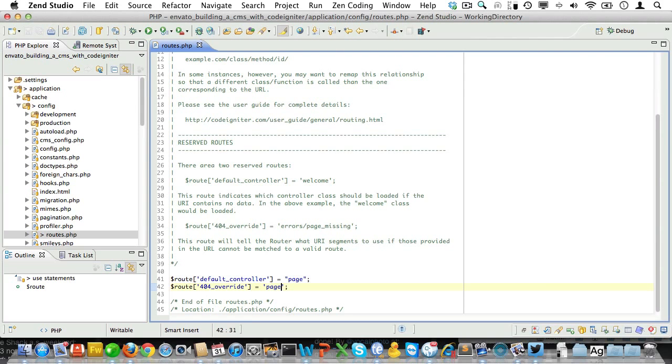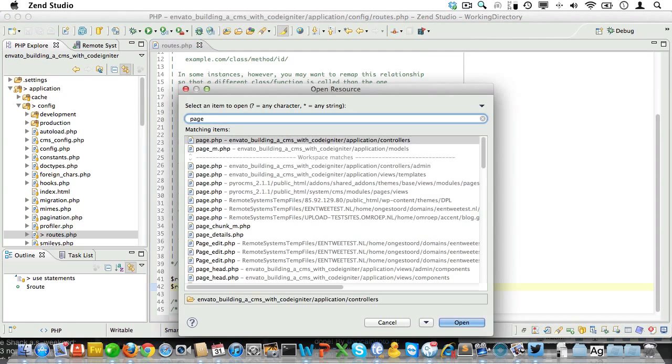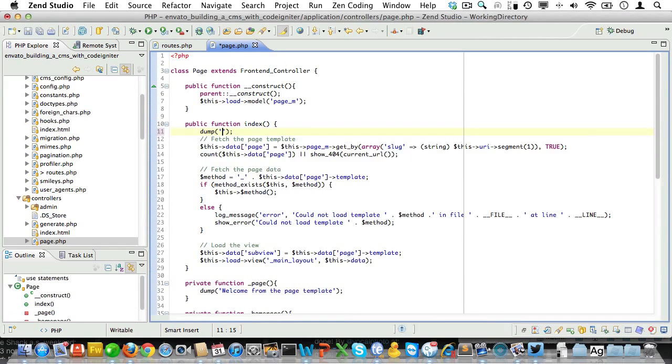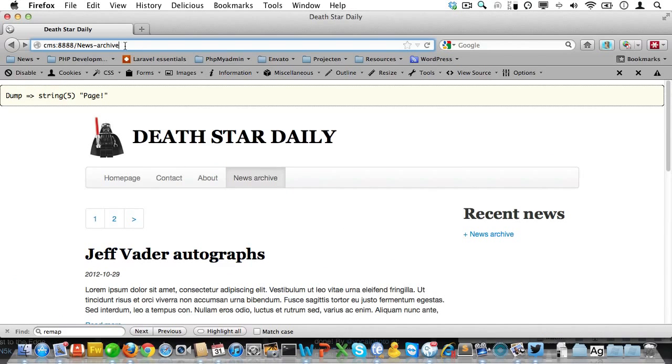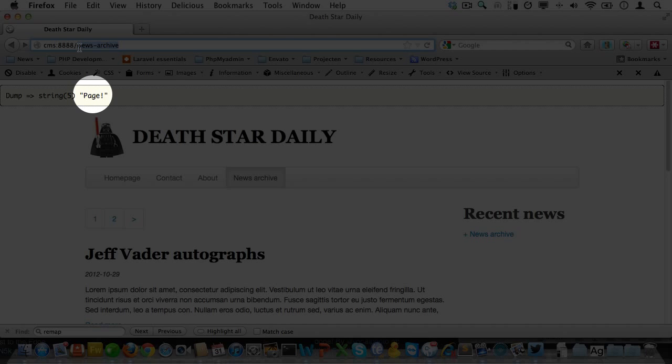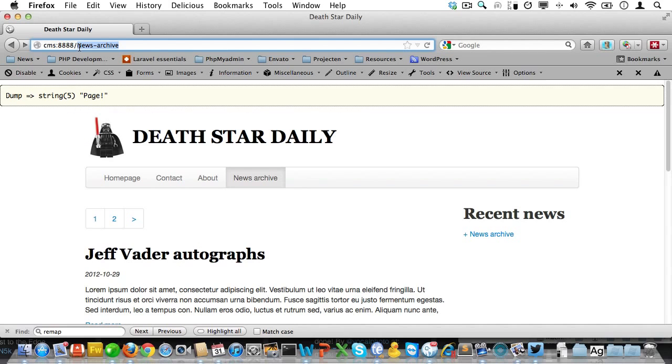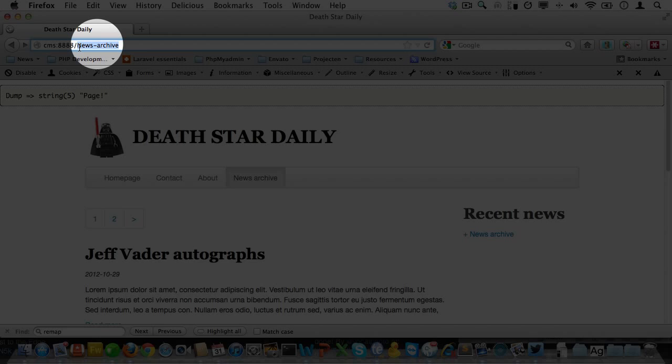I'll show you how it works. Say I put a dump into the page controller index method. Now you can see exactly when it's loaded. Okay, now I'll visit the URL news-archive. CodeIgniter tries to locate a controller called news-archive, but it's not there. So it loads the 404 override controller instead, which is page. And we have set up our page controller to query the database for a page with the first segment as a slug. Well, it finds a page with the slug news-archive and it will display it.